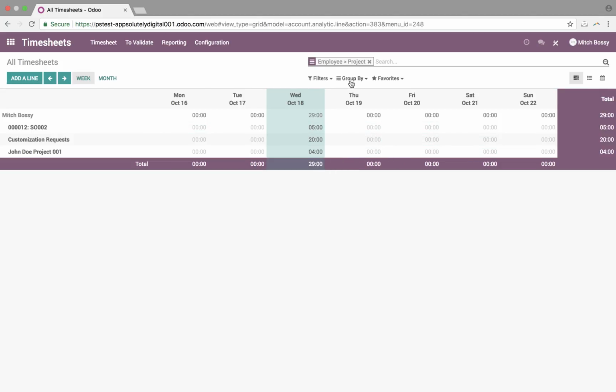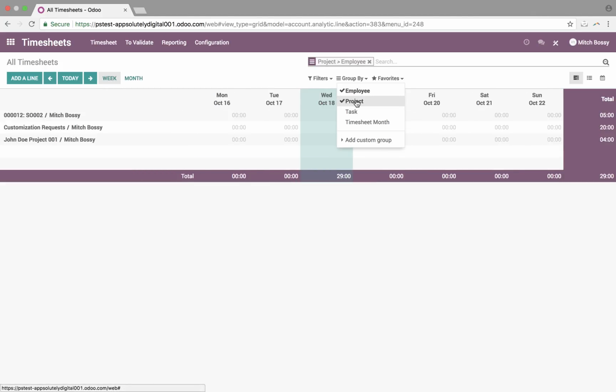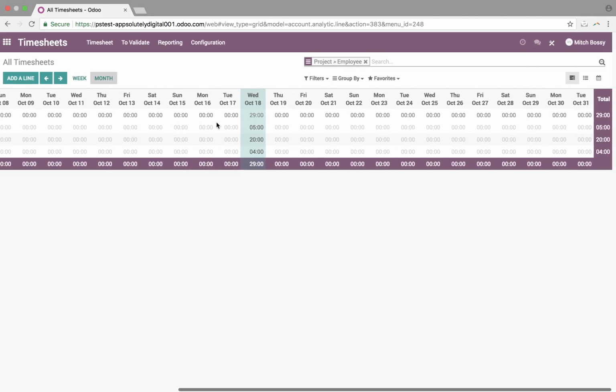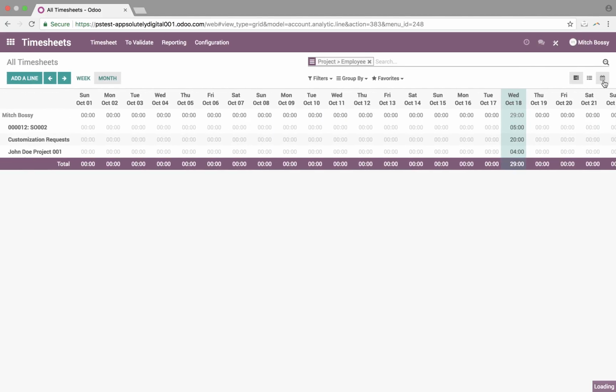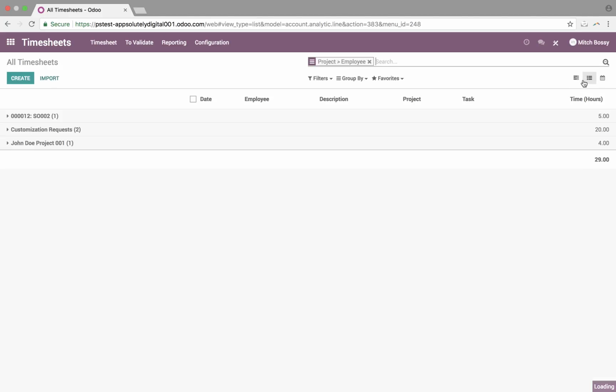And I can also group by. It's already grouped by project, but I can group by employee, by project, by task if I want, or timesheet month, just like that. And I can look at it from a month perspective as well. You get some good overview there. Also look at it from a calendar perspective, just like that, as well as list view.